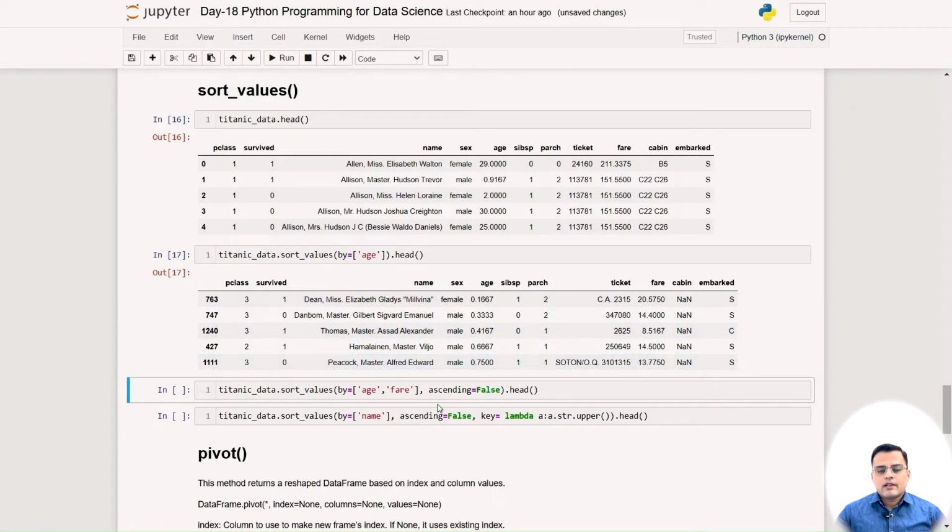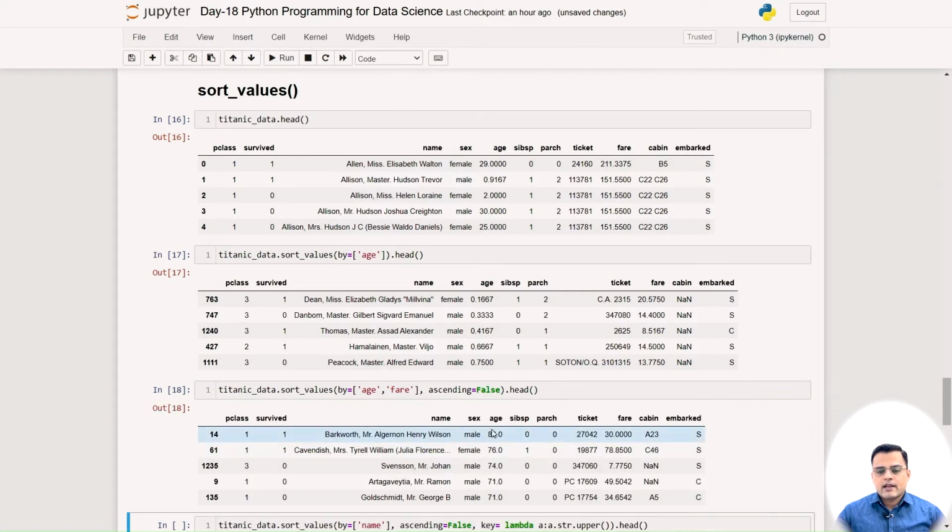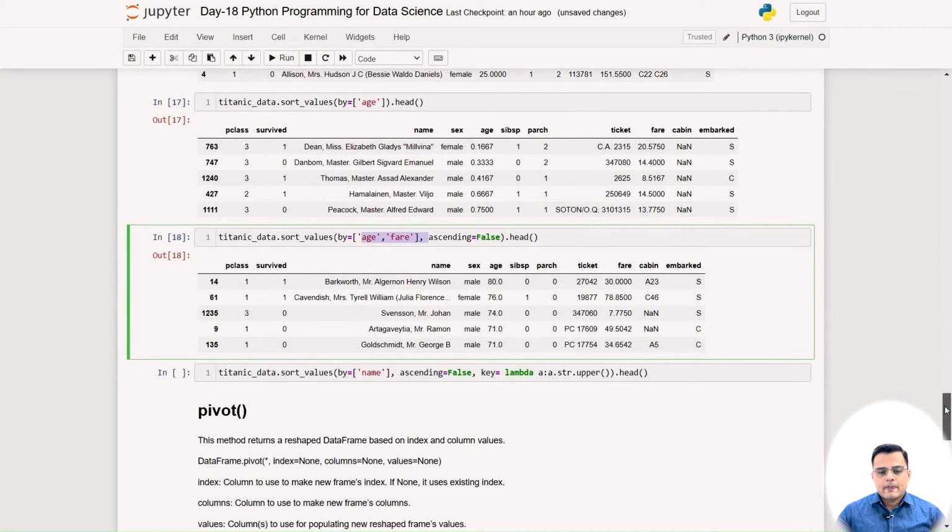If you want the data in descending order, you can pass multiple columns as well. For example, I want to sort the data by age and fare, and ascending equal to false, which means it is descending order. So here you get the highest age followed by the highest fare. It takes the combination of age and fare to sort your data, and it is helpful when you want to do any kind of exploratory data analysis on your numerical data.